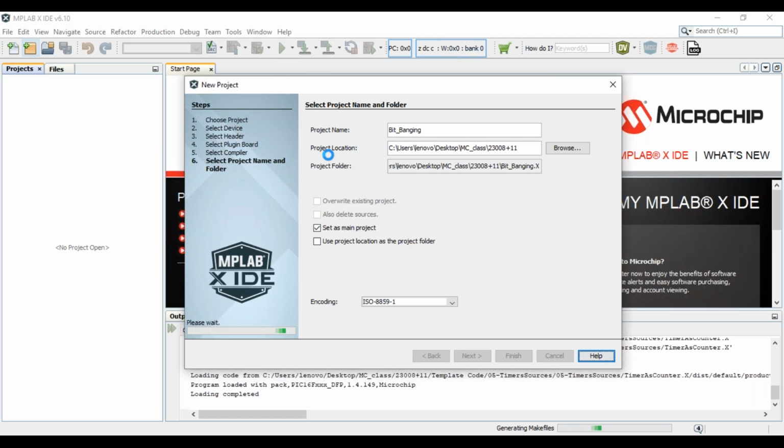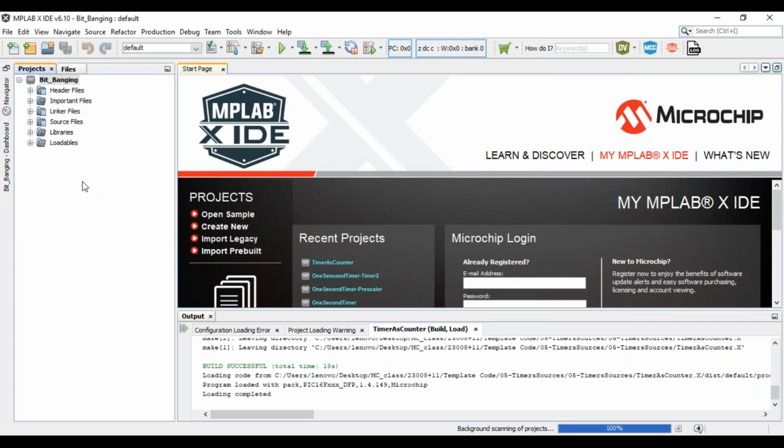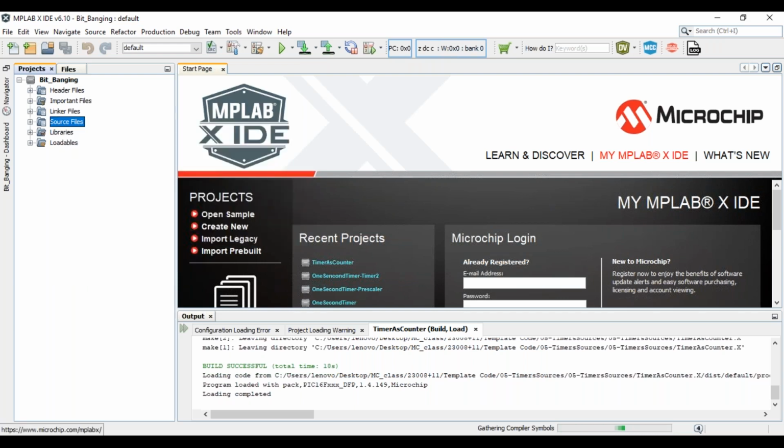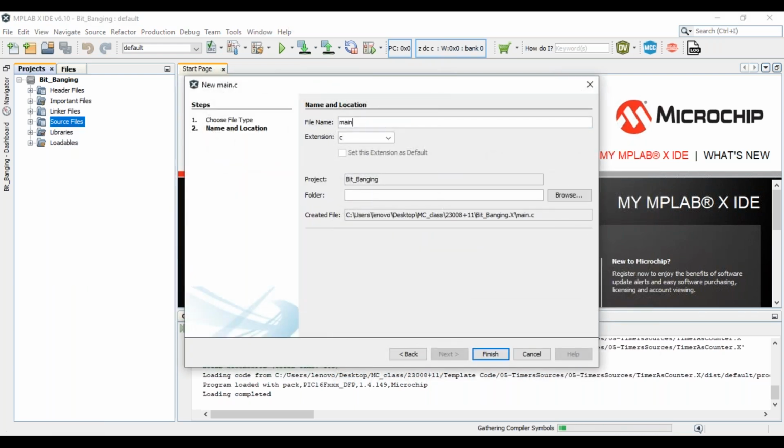So a project gets created. Meanwhile, I have to add a source file first, a main.c file. So going to the source file, new main.c file. So file name is main, extension I'm keeping it as C.